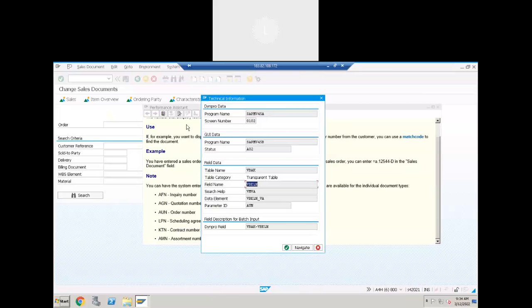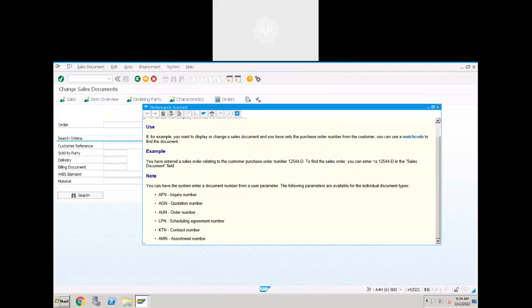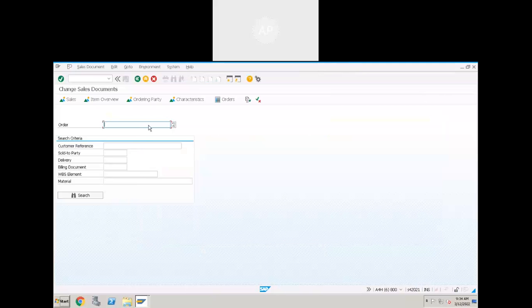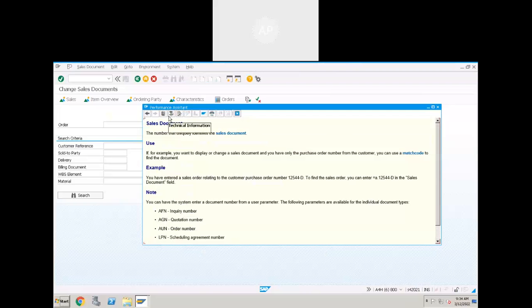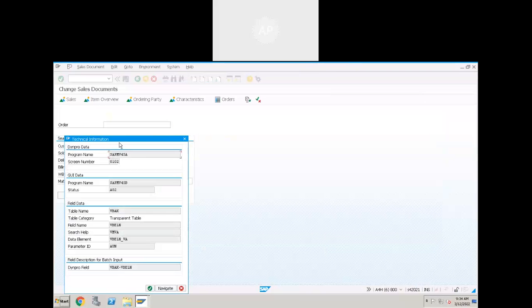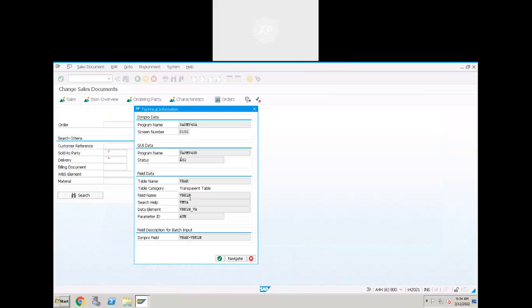So when you click on that hammer symbol and use function key F1 and click on this technical information, you can see the field name details of this screen field. What is the field name? VBELN. What is the data element? VBELN_VA. What is the parameter ID? AUN. Yes, AUN is the parameter ID.